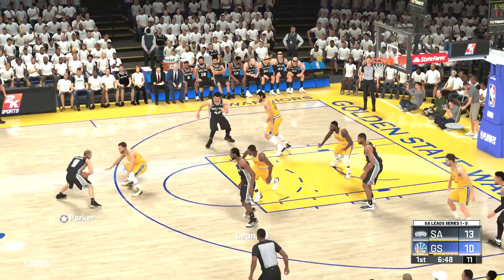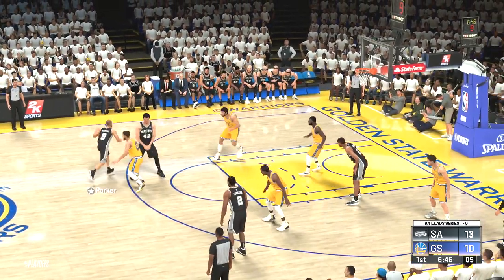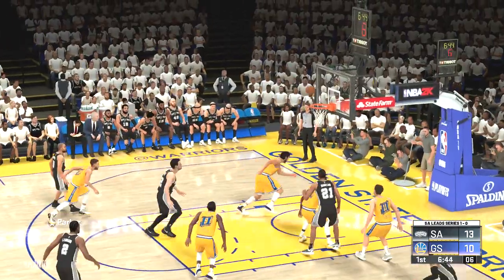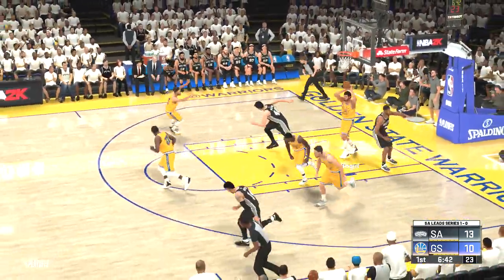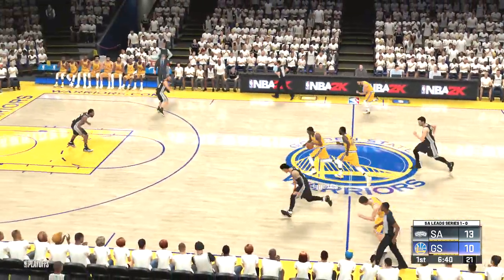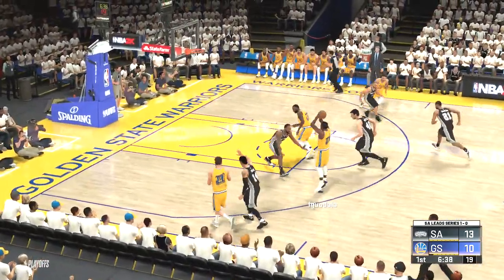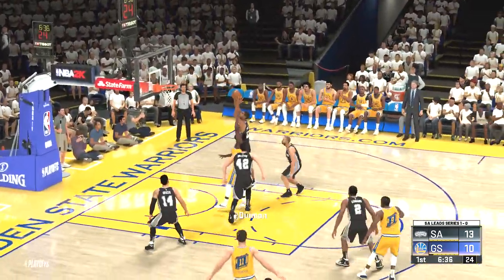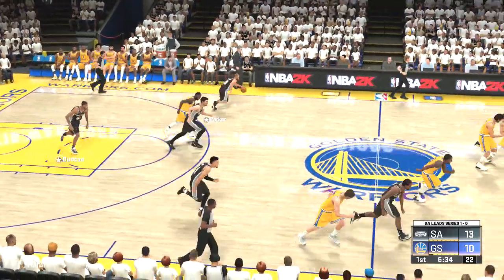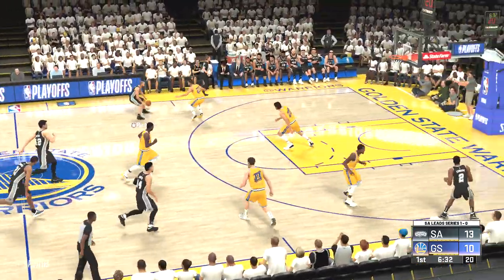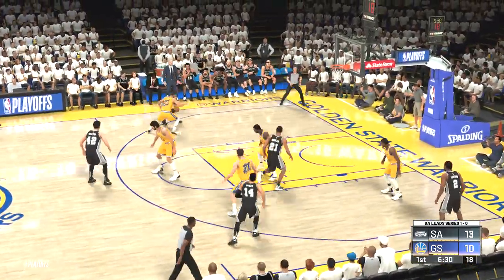Leonard kicks to Parker. Fires it up. Warriors with the rebound. And I was sure that was money on that one, but everyone is afforded an easy miss or two. Yes, let's look on the bright side. You got a great look. It's a play that you might want to go back to again.